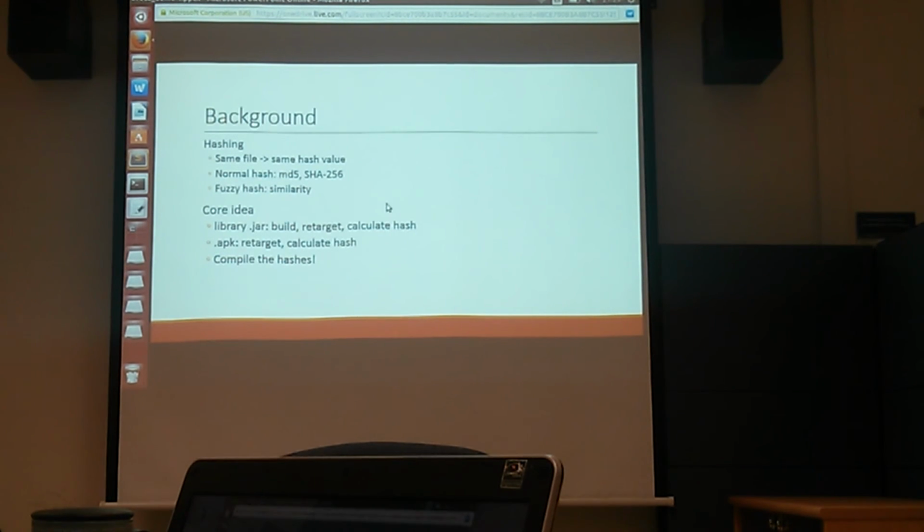Let her proceed. So in conclusion, how do we perform library detection? We will download the library jar files, build them, retarget, and calculate the hash values, and make a database out of it. Yes, and this process is used to make the reference database. Then, to check whether an app contains a library, similarly we retarget the application, calculate the hash values, and compare them with the database. So this is the high level idea.